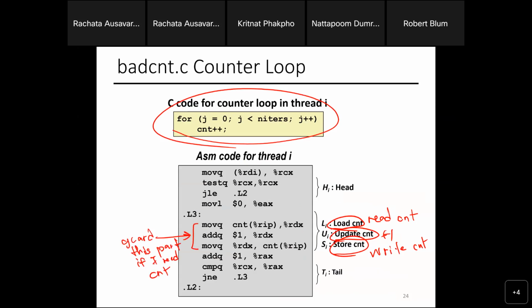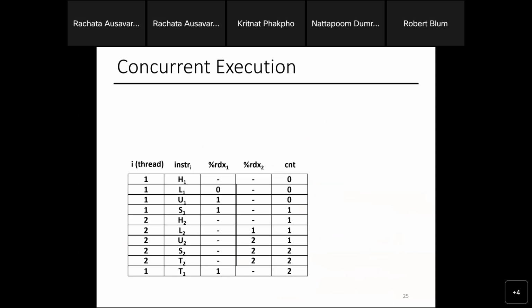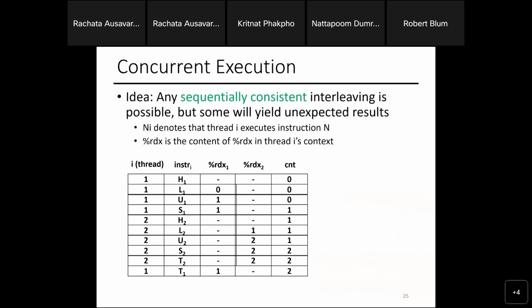All right. Okay. This is concurrent execution, essentially. And the idea is any sequentially consistent interleaving is possible, which basically means I can run in any order between any two or more threads. They are possible, but some will give you unexpected results. And they are still going to be called sequentially consistent by the processor because I define it that way.